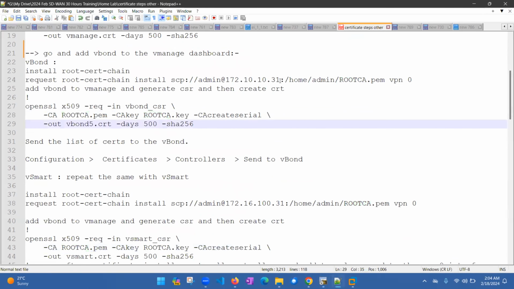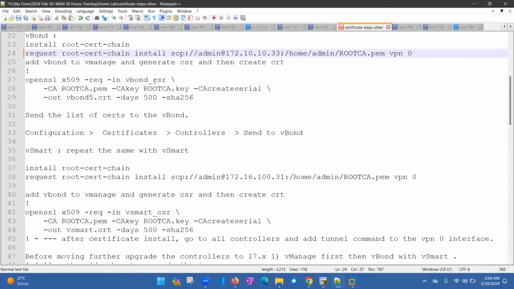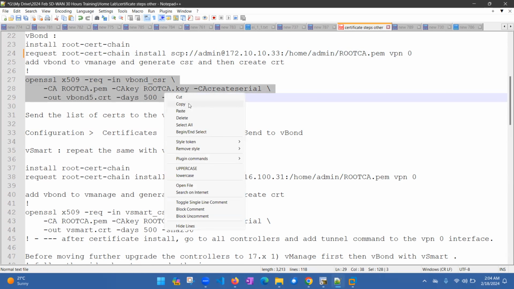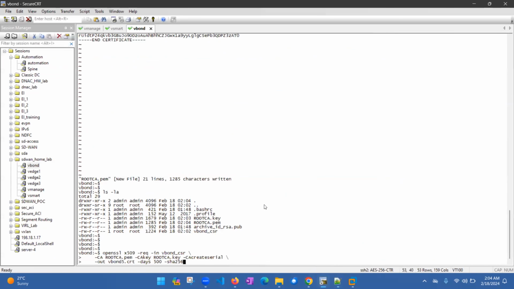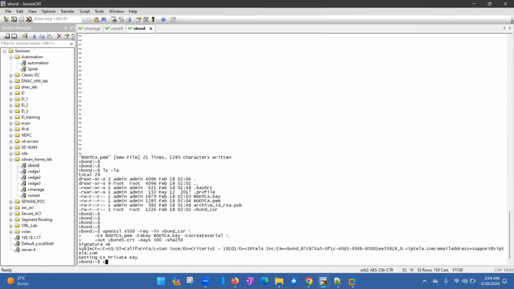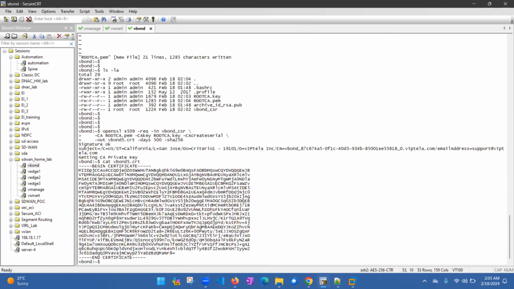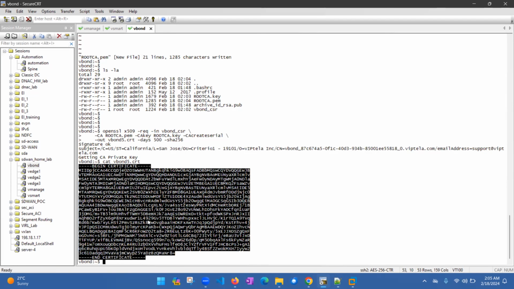So now this will be 33, vBond. Okay, and now you can see vBond underscore CSR. I'll simply copy this and paste. This is the manual process for a vBond. vBond dot CRT. Oh, vBond 5. Oops. So cat vBond 5 dot CRT. That's the name I have given. This is the actual certificate that I wanted here.